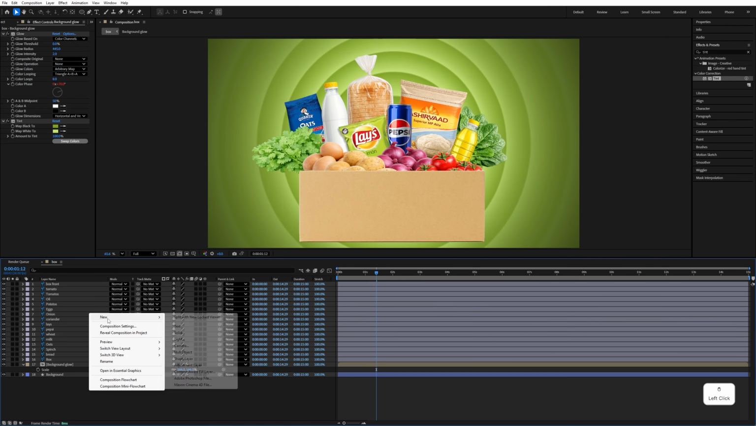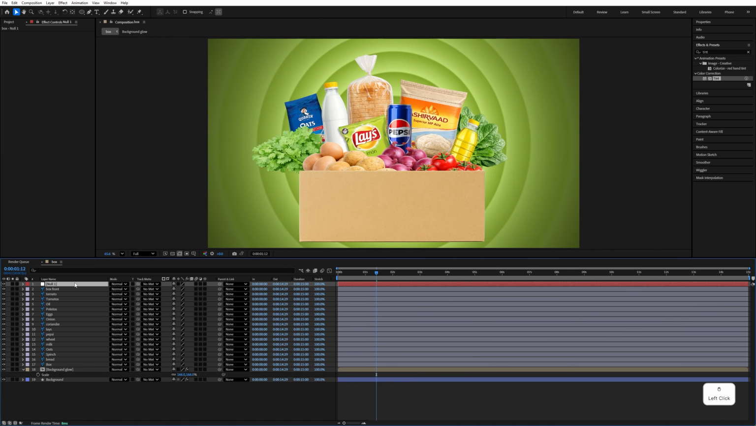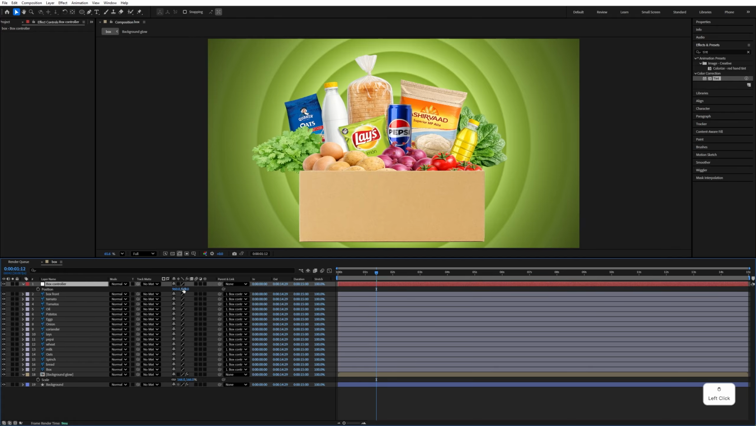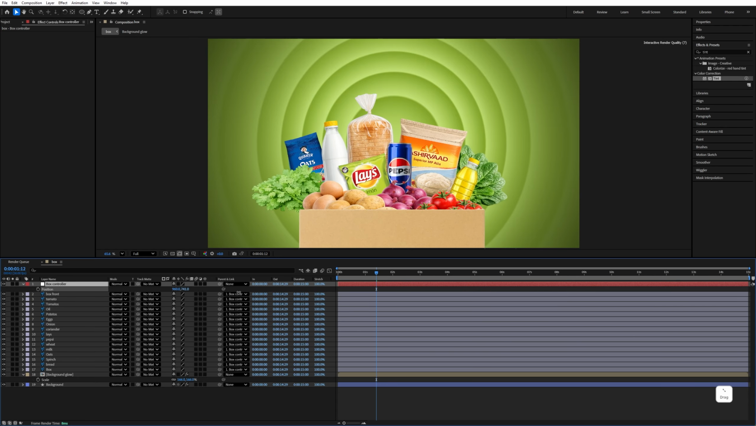Now right click, add a null object and name this box controller. Select all of these PSD files, these box layers, and make parent to this, and press P and move all of these two down like this.